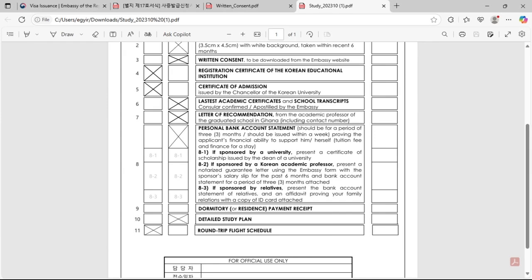Here, personal bank account statement, and so on. Ignore all this side, because GKS is taking care of your education, so this side is not going to be a problem.